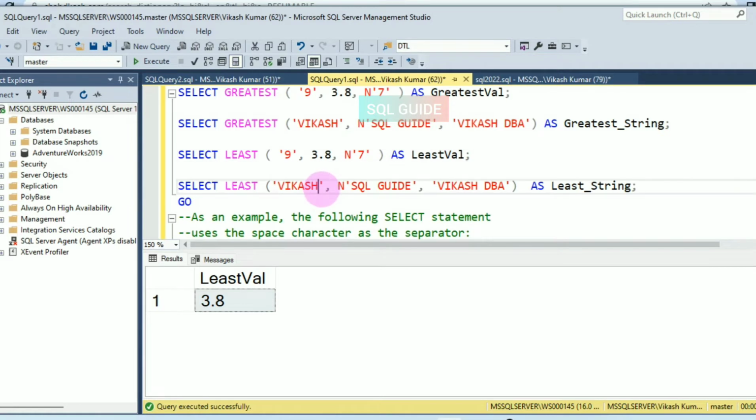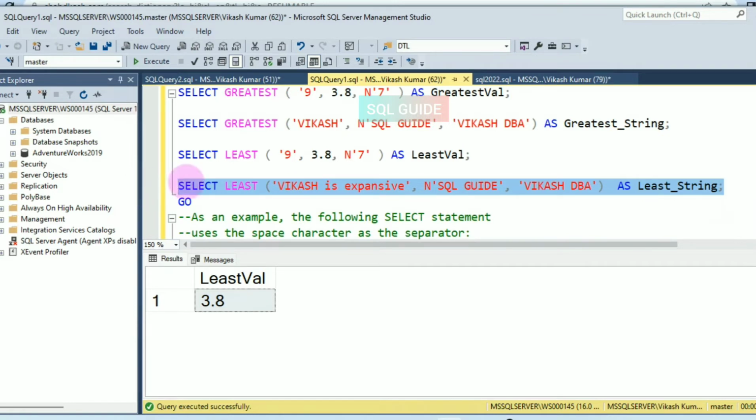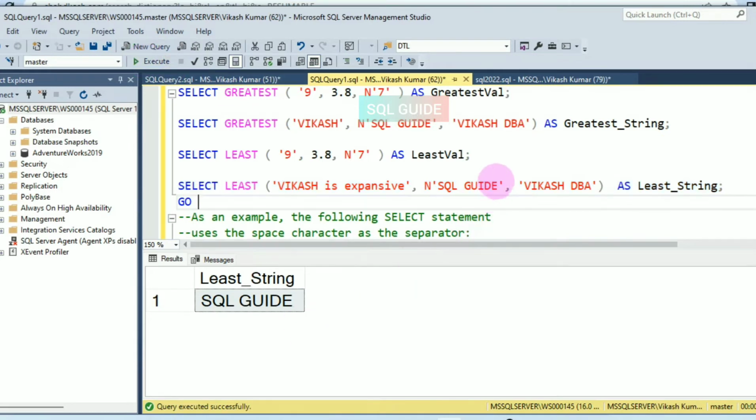Suppose here it will return the least string value. Let's run it. You can see it returned the least string value, which is SQL guide.